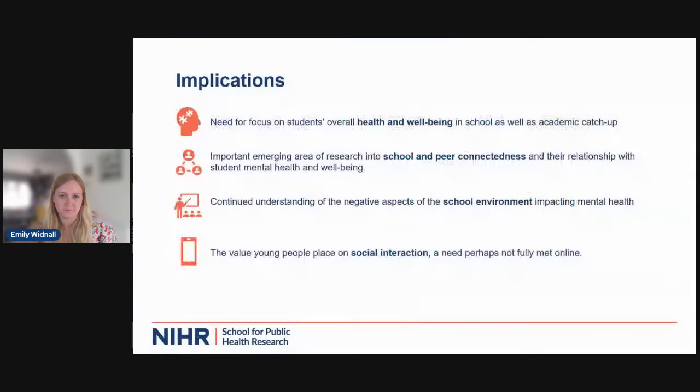So just very briefly in terms of implications. I think the study really summarises the need for focus on students' overall health and well-being in school, as well as the academic catch-up. There is a really interesting emerging area of research into school and peer connectedness and how that impacts on student mental health, and a continued understanding of the negative aspects of the school environment impacting on mental health. But really, the huge value young people place on social interactions, and perhaps that's not fully met online.